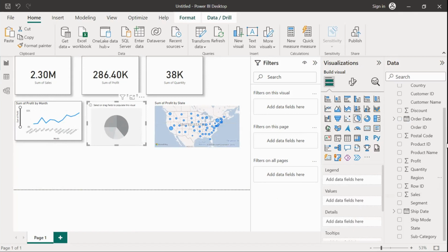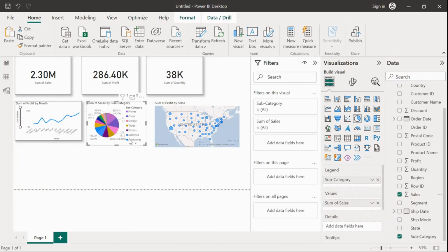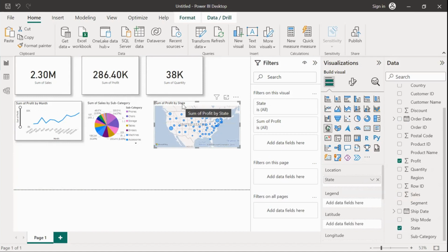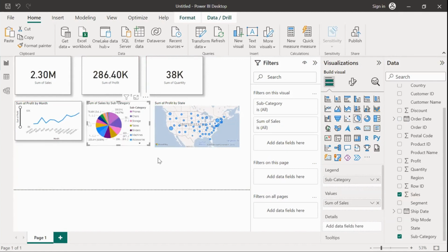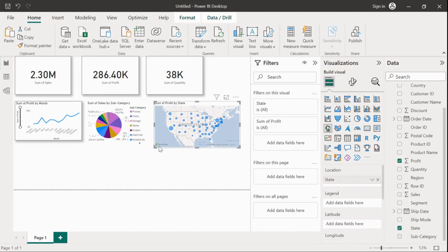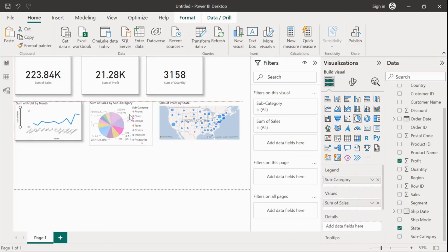And now I will add subcategories to legend and sales to values. As you can see, a pie chart is made. You don't need to add any formula here. Microsoft Excel does it for us. Microsoft Power BI does it for us. As you can see, a pie chart is made, right?